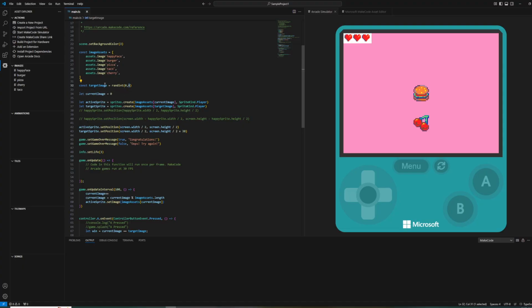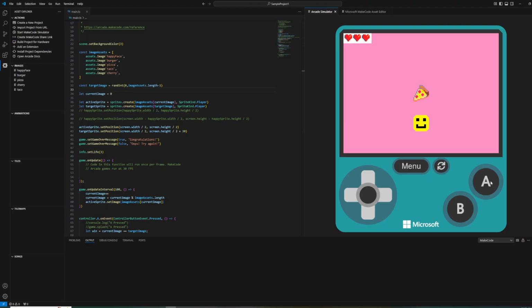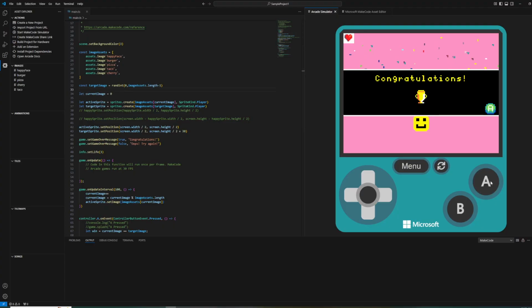I want this to be dynamic though. What if I add more image assets? Well, I want this to be dynamic, so I'm going to go image assets dot length. Now the problem with this is 5, so I need to do the length minus 1 to make sure that I don't go outside of the index here. And this should still allow cherry to be selected. There's cherry. Good, just in time.